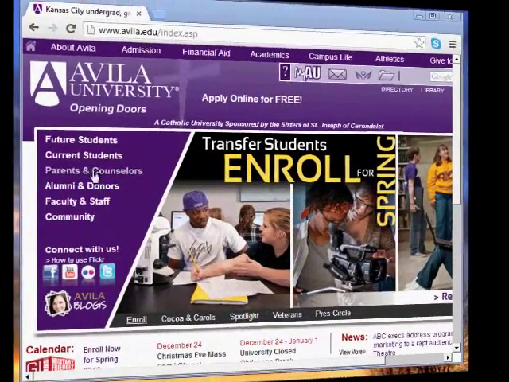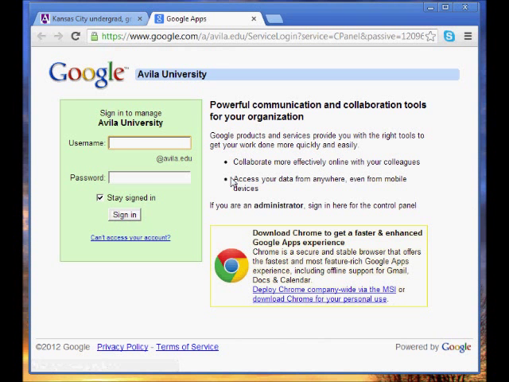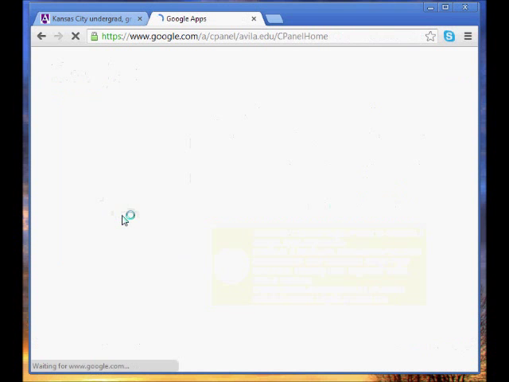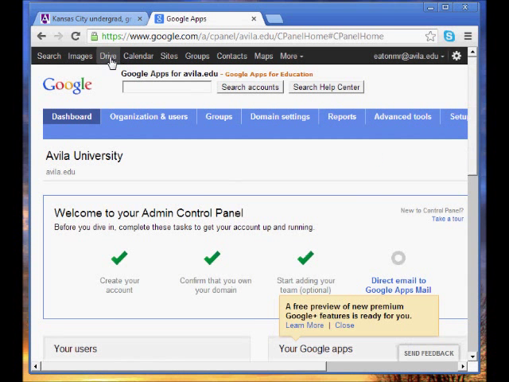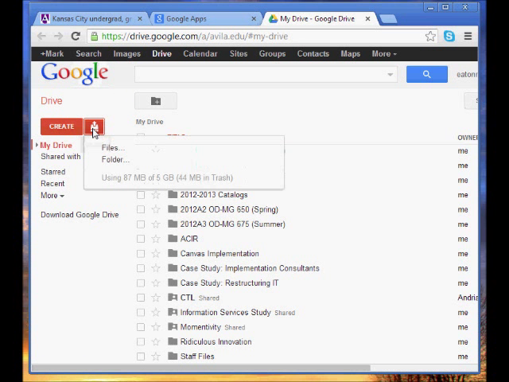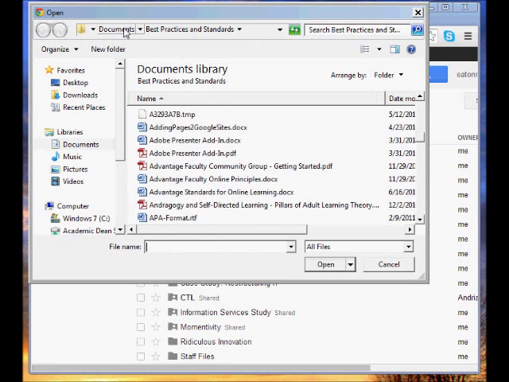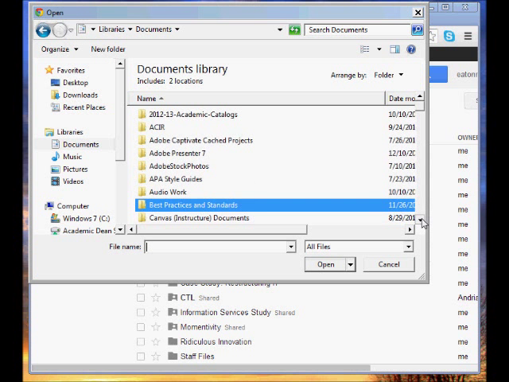Okay, let's take a look at how this is done with Google Docs. So I'm going to access my faculty Google Doc account using the home page and entering in my credentials. And then once I'm in the account, navigate to Drive or Documents. And here's my list of documents that I use at Avila. So the first step is to simply upload the file. So we'll go there, find the file.